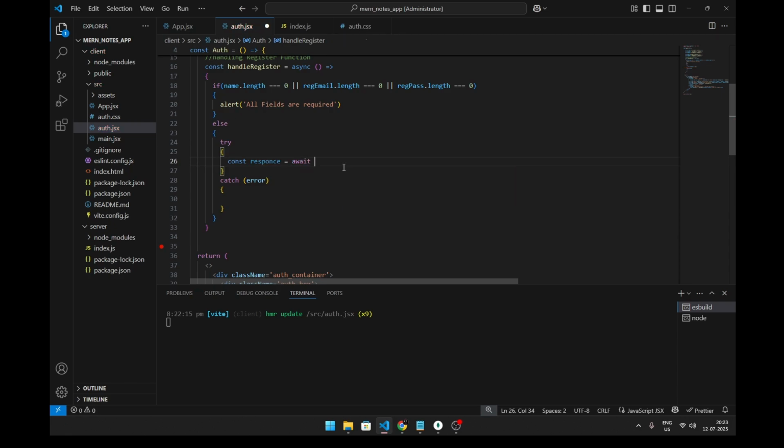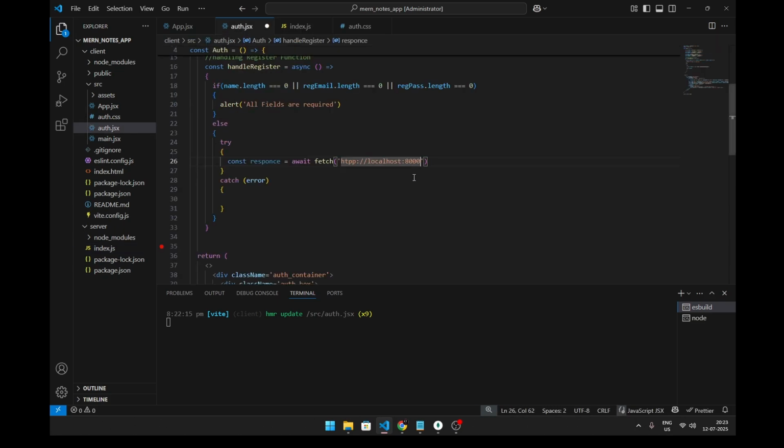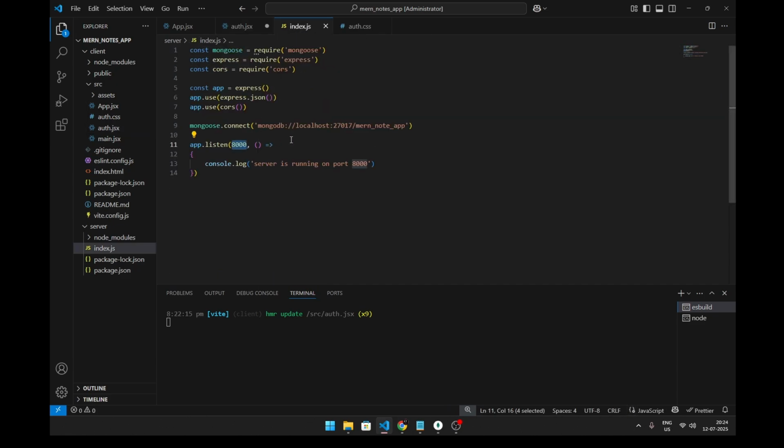Await fetch. We are going to fetch http://localhost, port number 8000, because we are running our server on port 8000. That's why I have written port 8000 here. After port 8000, we are performing this in the register path. You can give it any name, but I am giving it register. But whatever name you give here, keep the same name when you are storing data.